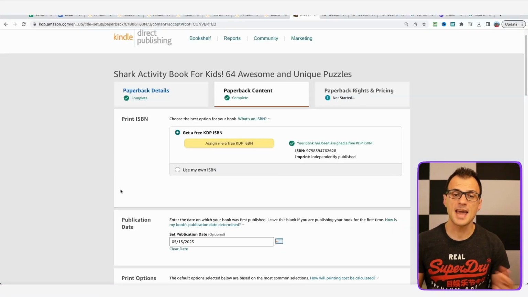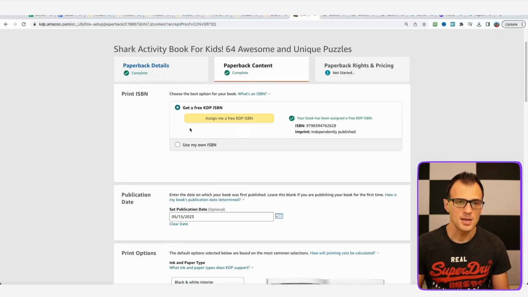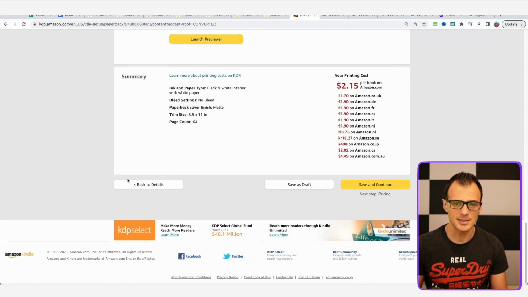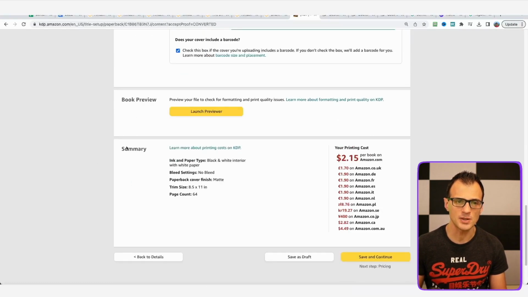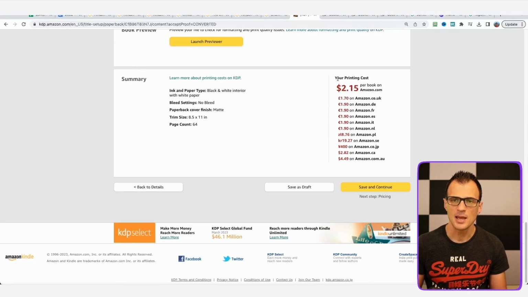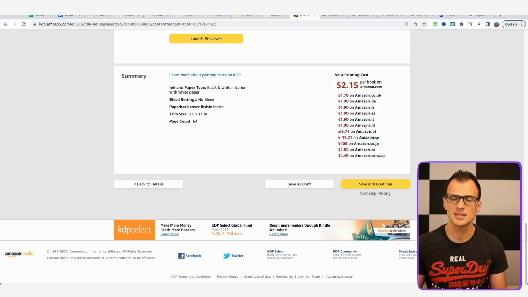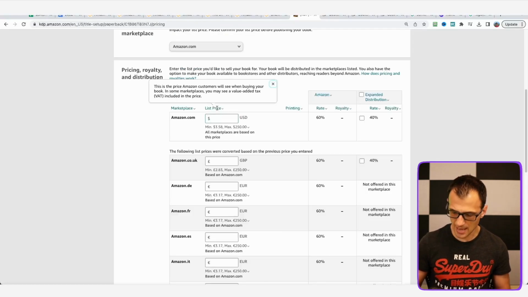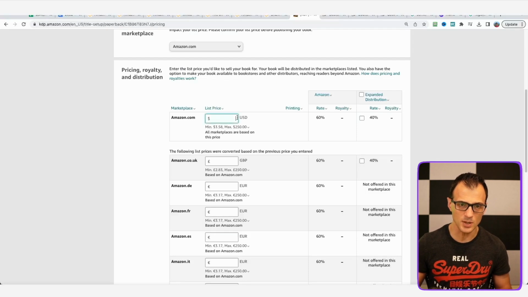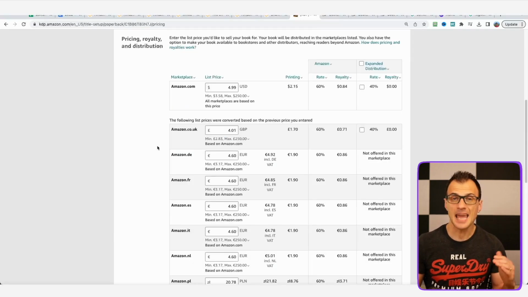So once you're happy with that and you've approved the preview, you can then go and set all of the pricing information. So you can see here under the summary, it says your printing cost per book, and these are all the different printing costs depending on exactly where you sell it. So you can go ahead here and type in the prices that you want. All right, so let's say we go $4.99, and Amazon will actually calculate the royalty for you.